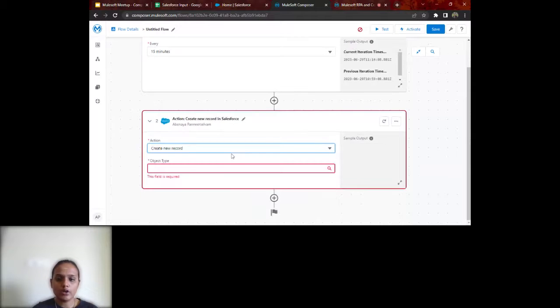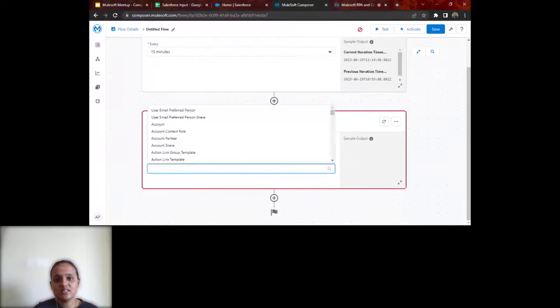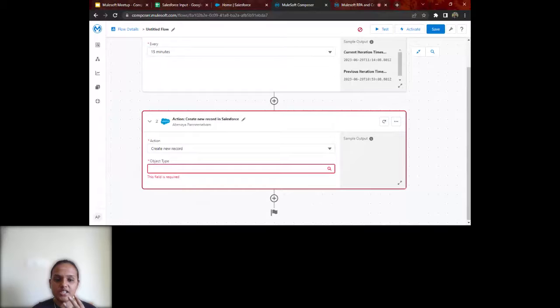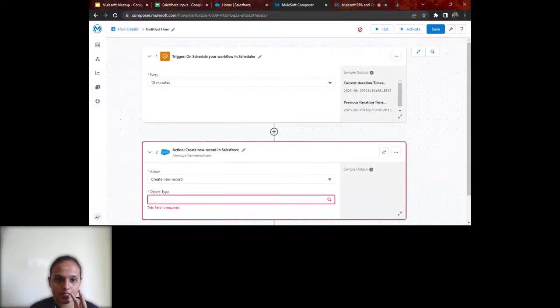So I create a new record. So what is the action object type? You'll have to specify which object you want to create, under which object you want to create, and what are the parameters you want to create. And all this comes under your business type and business integration which you want to build upon. So this is how an action part works.